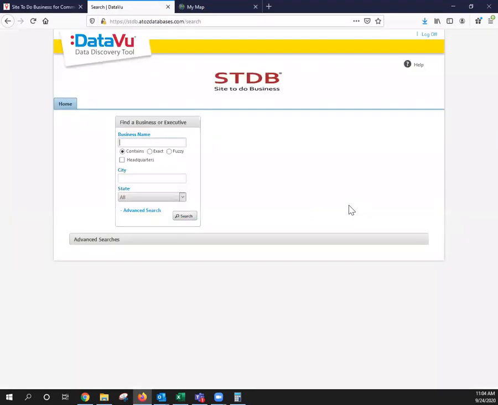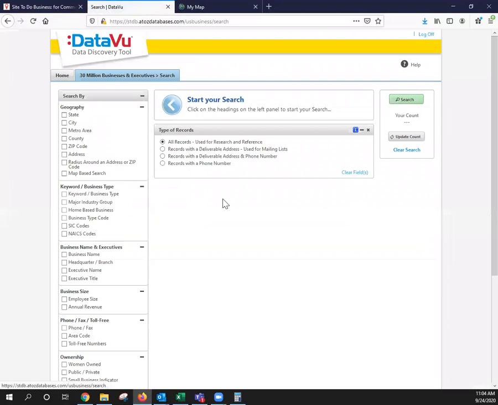And you can see that we go to this initial home screen. What I like to do is just ignore this quick search and go straight to the advanced search. This is where your meat and potatoes are. This is how you're going to be able to search by city, state. There are also some other neat options.